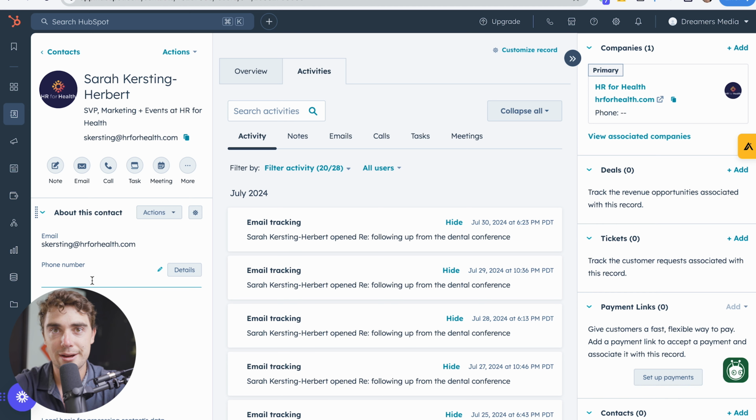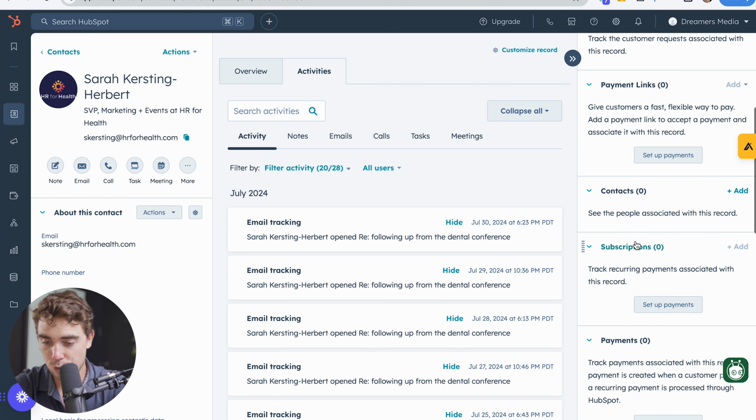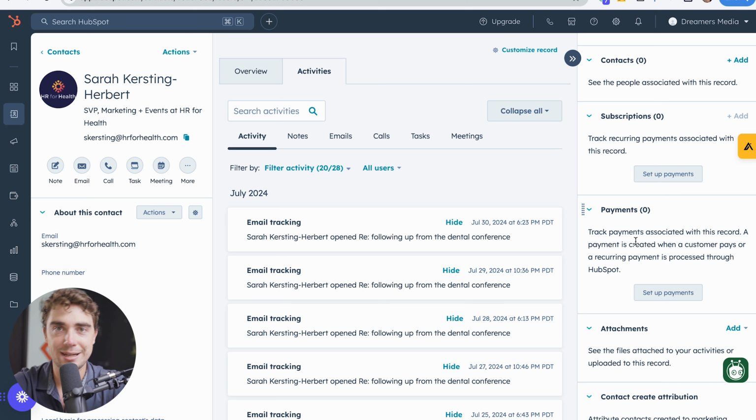Keeping it really organized. And remember what I said about having everything in one place? You can also associate deals, tickets, payment links, subscriptions, payments, all within one place. And that's what makes HubSpot such a powerful platform.